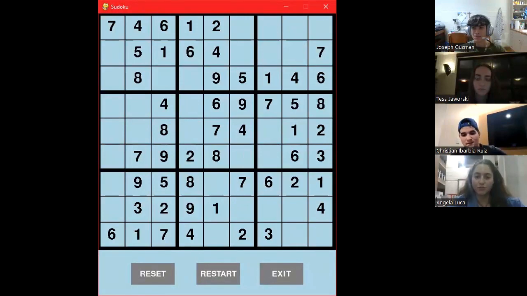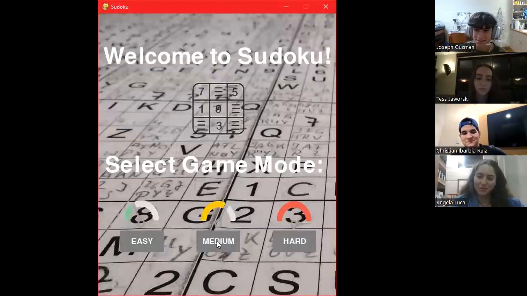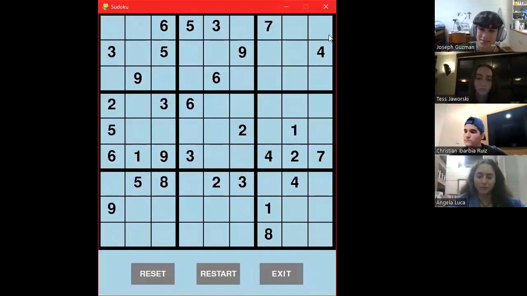Also notice how there are more filled values when you are in the easy mode, and if you were to click restart and go to the medium, you'll see there's less, and then the same when you go to hard mode.